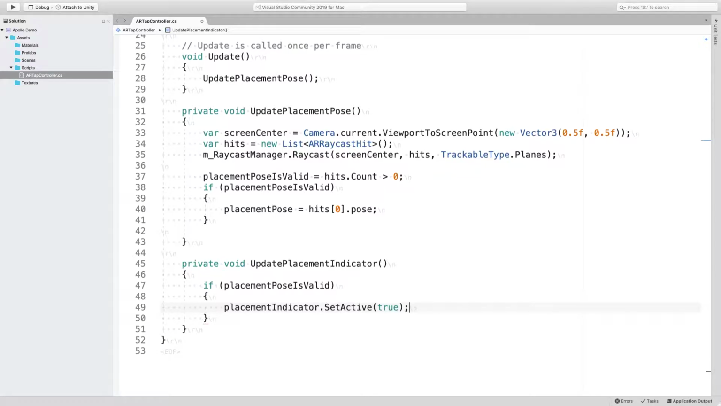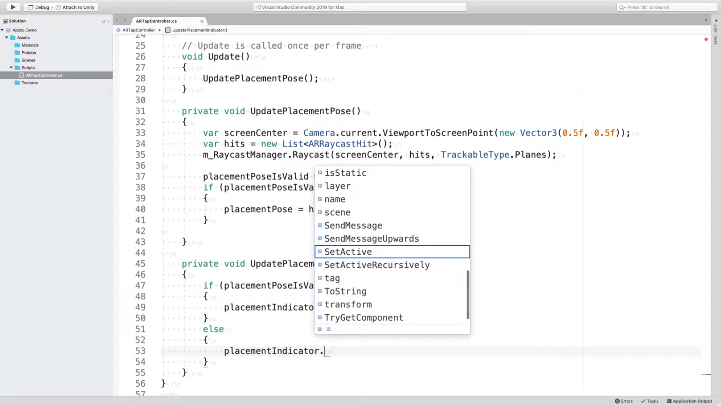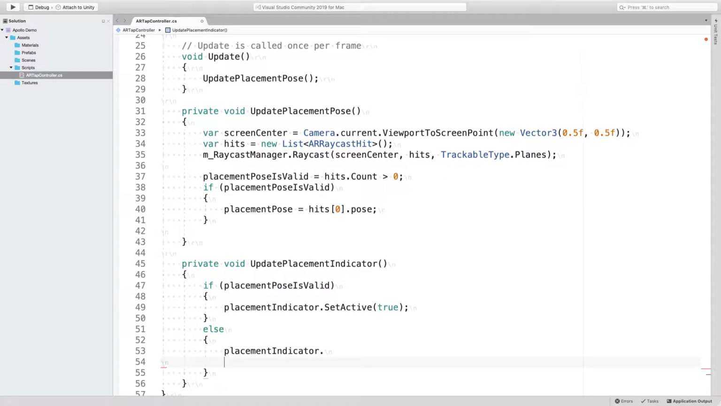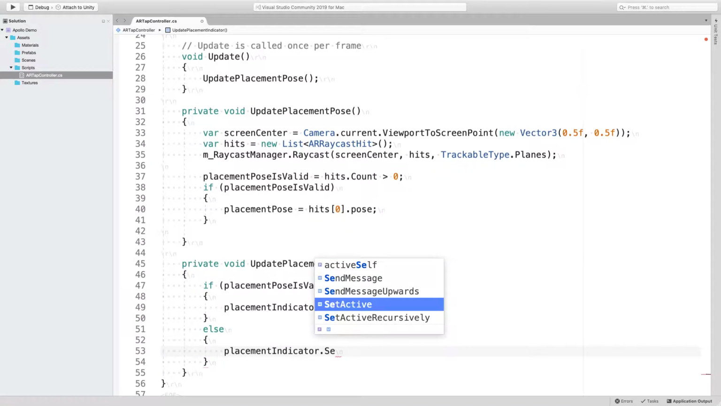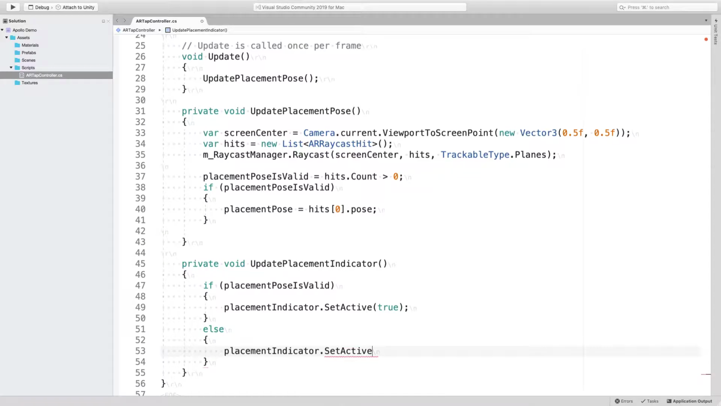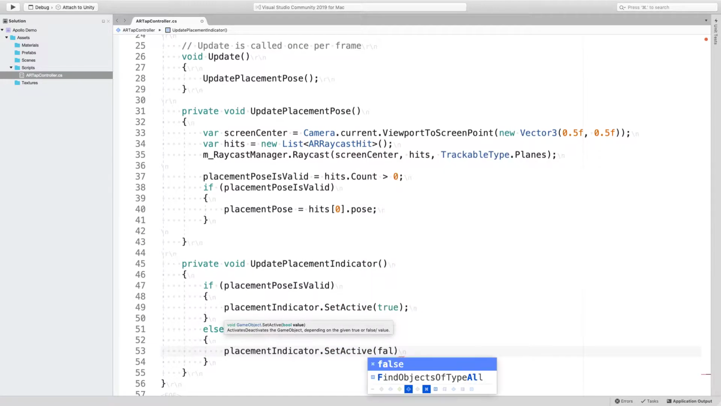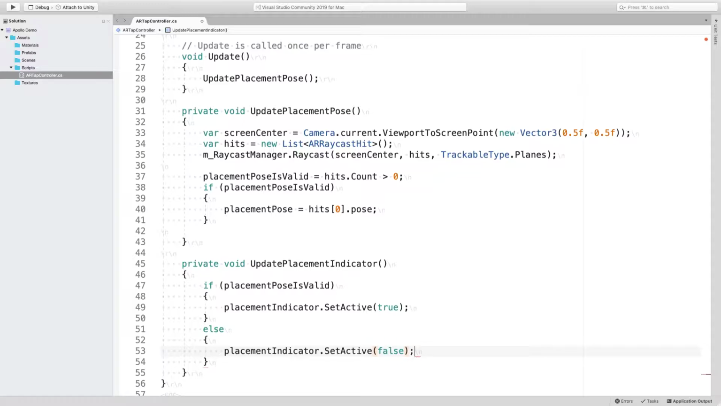So we need to have an else statement after this called else. You don't need any parentheses because it's basically anything else. Curly brackets, placement indicator dot set active, whoops, set active false. So if you don't add the else, it'll just be all the time?